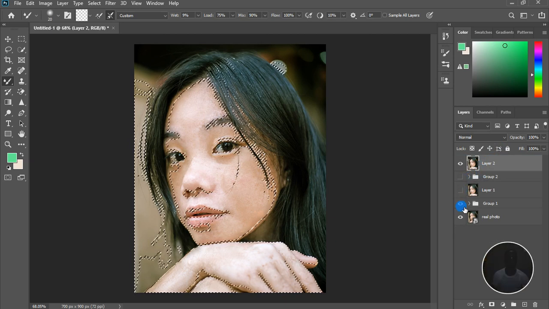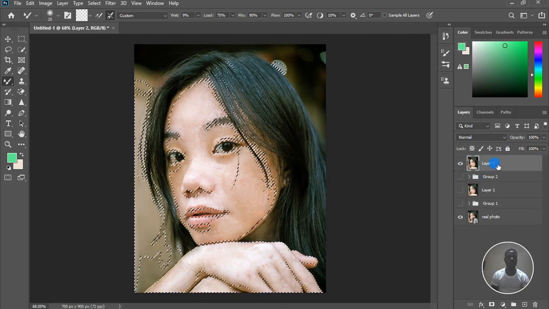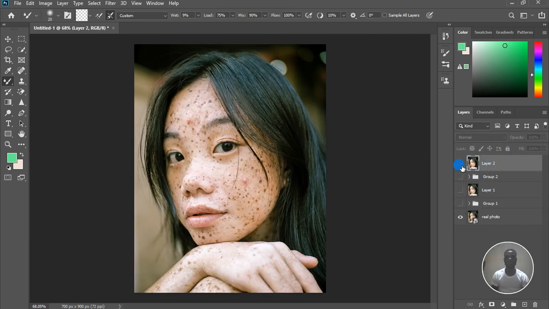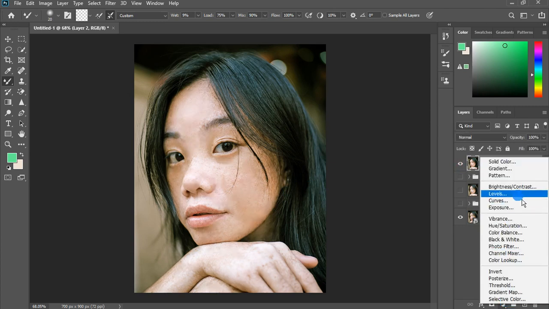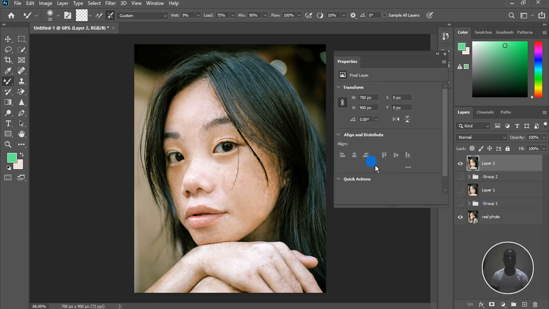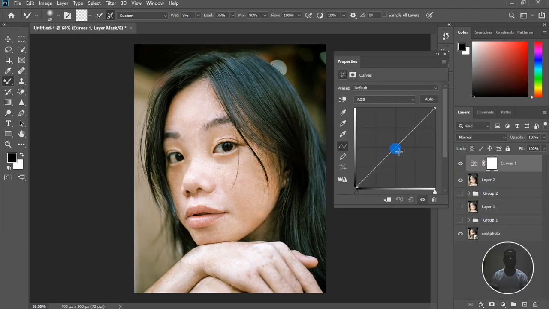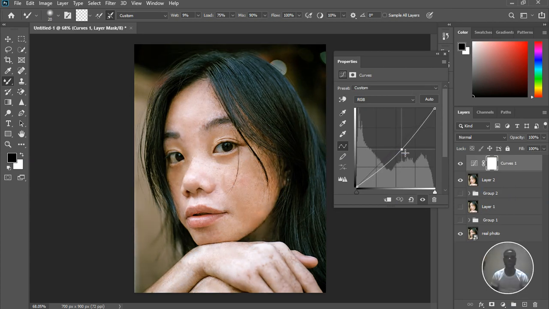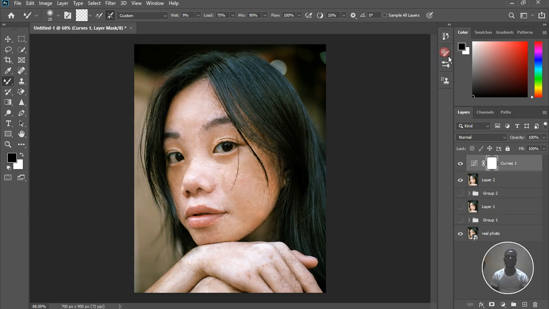I'm going to turn off these two groups so we know where we're coming from. I'm not selecting, Control D to deselect. So this is before and this is after. Before and after. So let's add a little bit of touch to it. Create the curves. I'm going to decrease the layer like this to give her a rich skin tone, and then let's see.